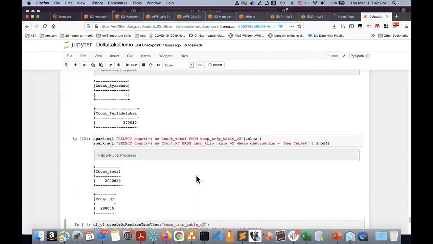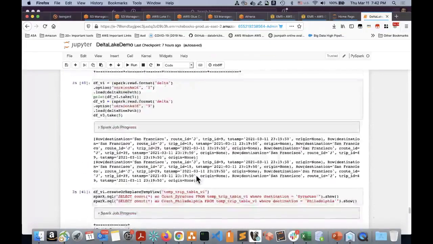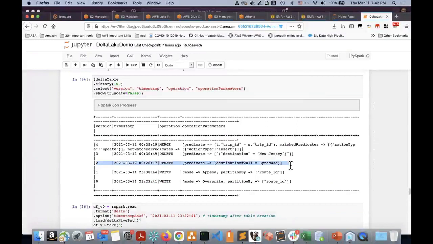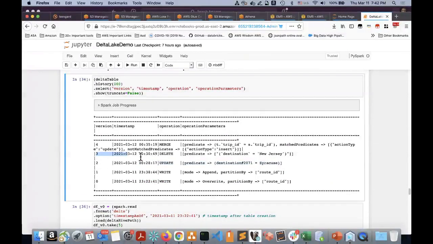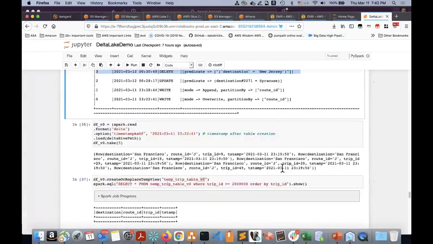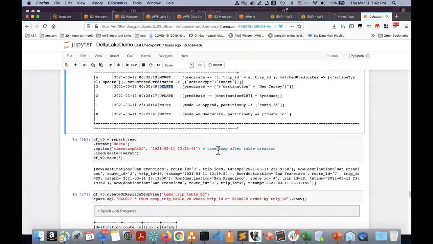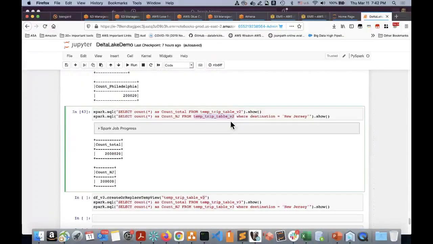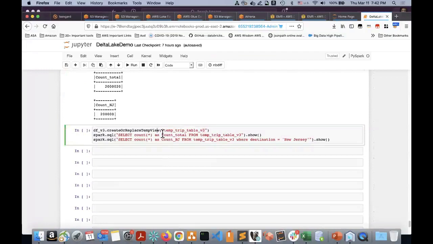Now in version 3, let me also go back and show you just to make sure you understand. Version 2 is only the update, and in version 3 only, I deleted the New Jersey record and that particular version got created. So you can see the operation was delete. When I queried version 2, I still get the New Jersey records, 200K records and 2,020,000 records total.